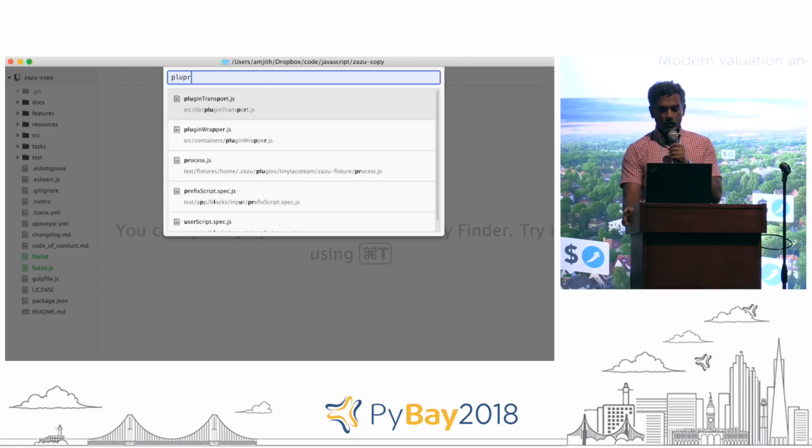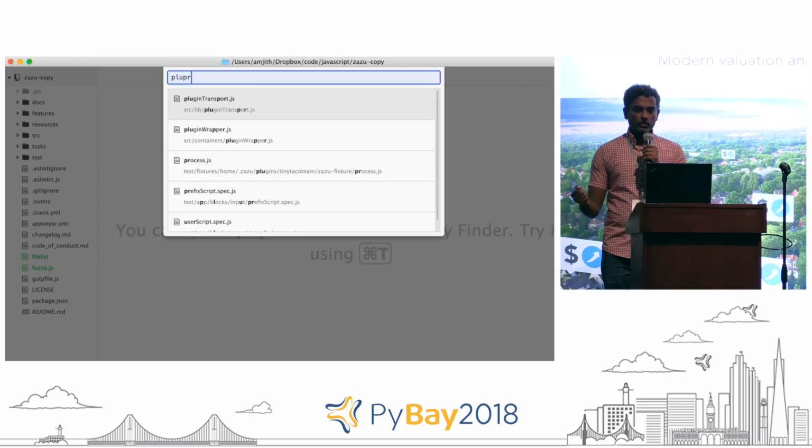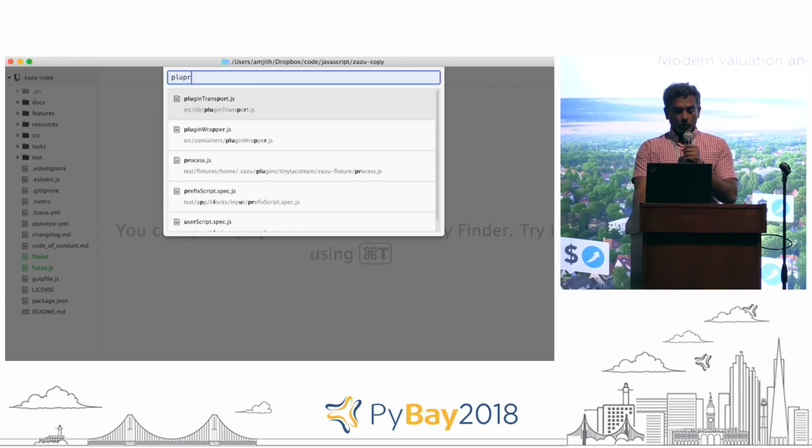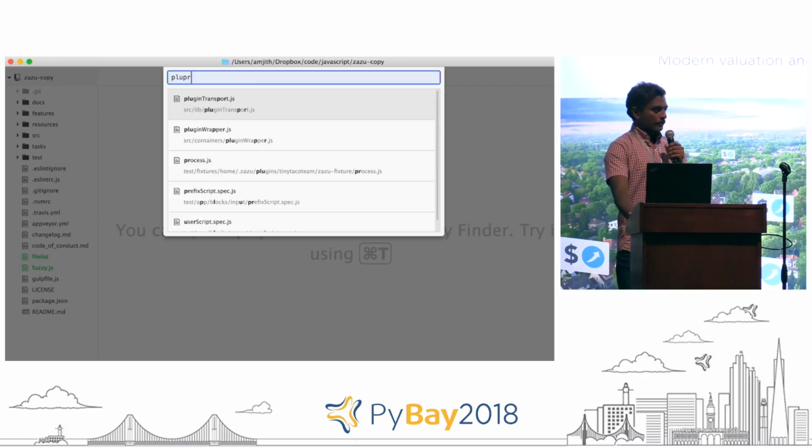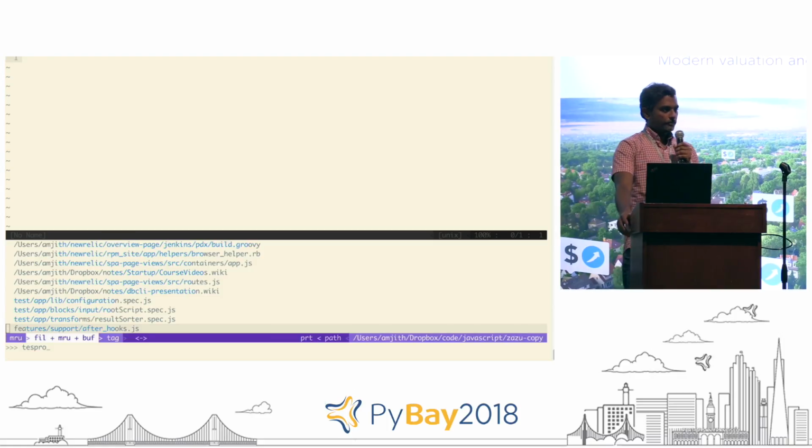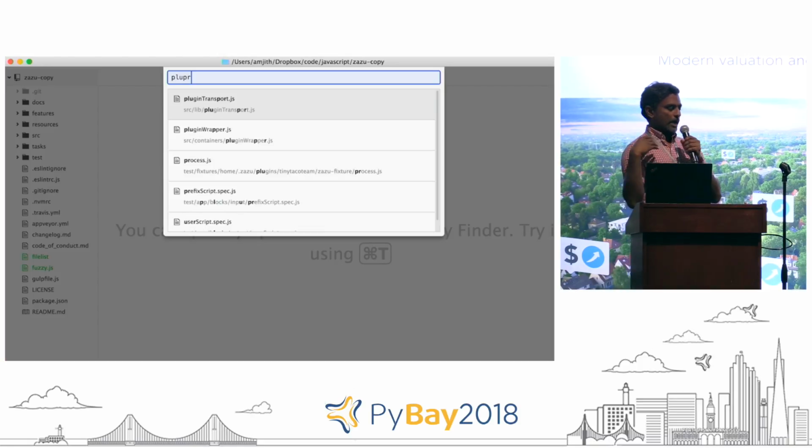What's a fuzzy finder? If you have a modern editor like Sublime Text or Visual Studio Code, or if you don't have a modern editor but you have a useful one like Vim, you probably have seen this fuzzy finder in action. You start typing bits and pieces of your path, and then it somehow tries to find the file that you are interested in from the really long path. And that's what a fuzzy finder is.